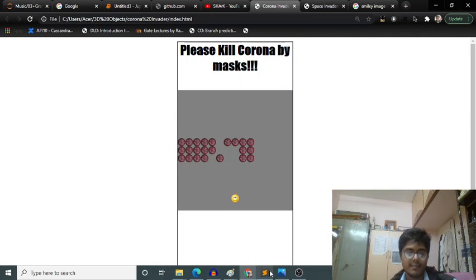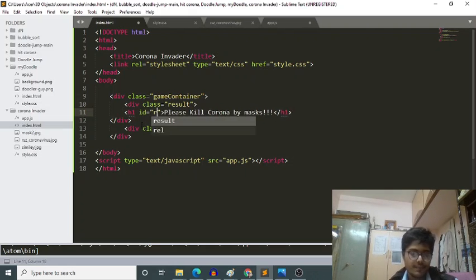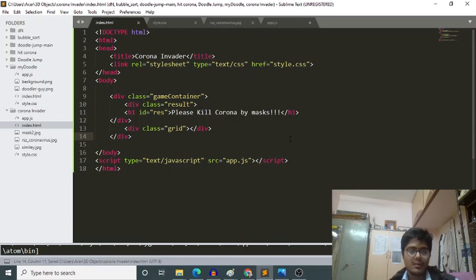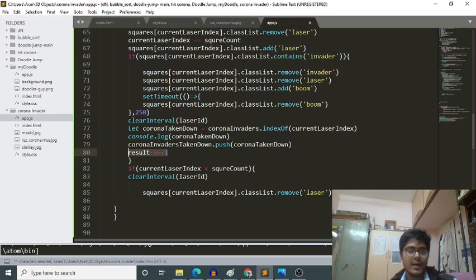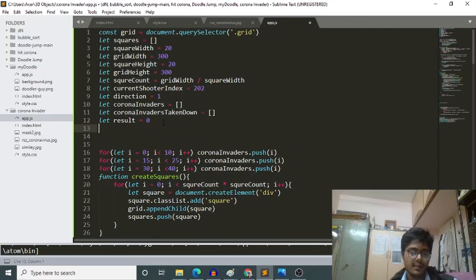Now let's reflect in the game over. So let me grab this. I will give its ID res, and I will go here in app.js. I will go up, and I will just declare variable let result res. I will just say document dot query selector.